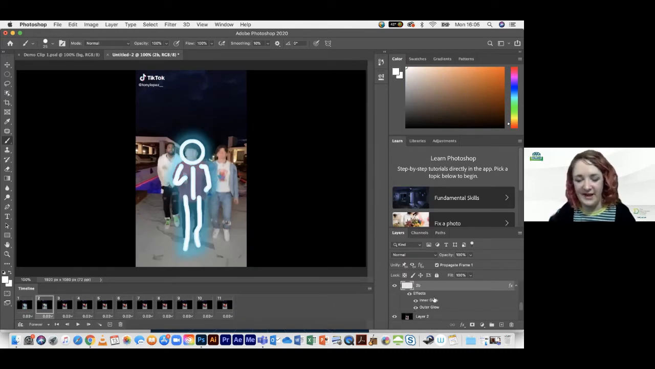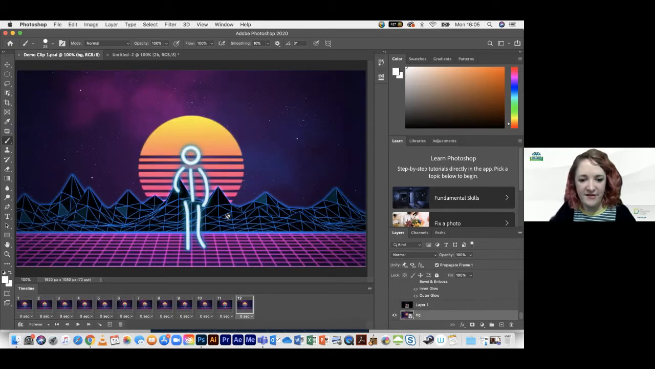And you can do that with all your layers in one go, so you don't have to reapply the effect every single time. Then when you finish your character, you can find a background similar to this one, very 80s, and add that in as a layer underneath.